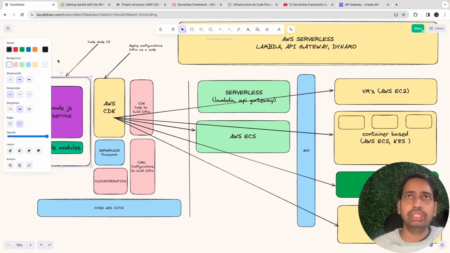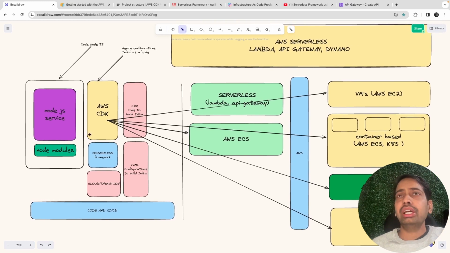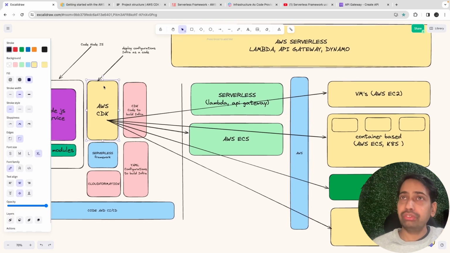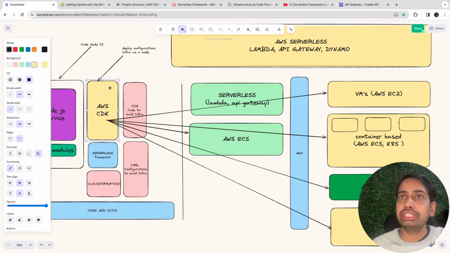We have the code. It can be a simple Express app, having simple endpoints get, put, post, delete on the user, or some user CRUD operation. Then we are going to build an infra for that, because it's a REST API. We need API Gateway. We need a Lambda. And if you want some kind of CRUD operation, then for data storage, we need a DynamoDB. So all those things we are going to spin up through the AWS CDK.